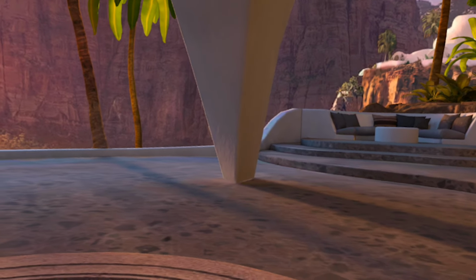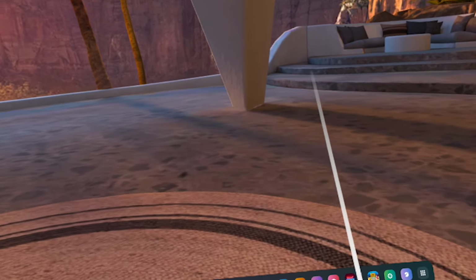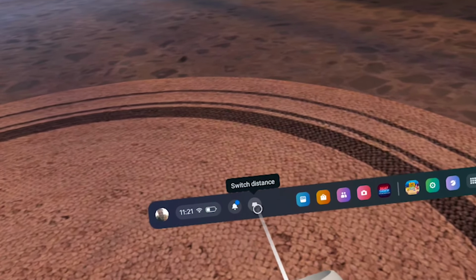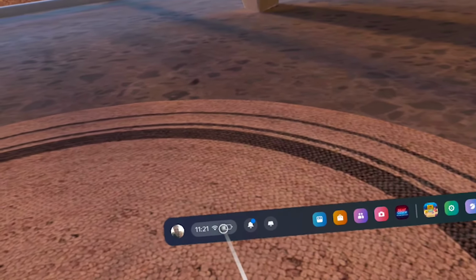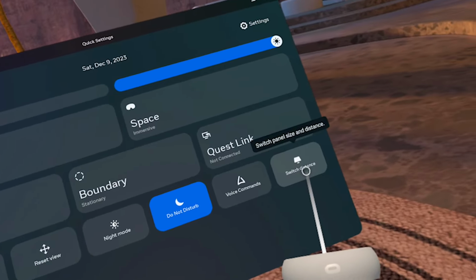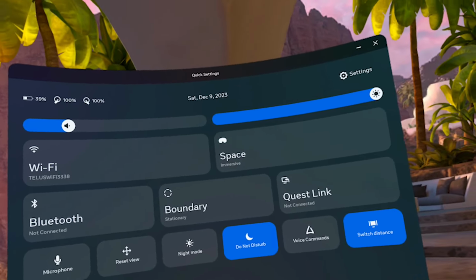First thing I need you to do is to click the Switch Distance button. It is found here on the dashboard or here when you click on Quick Settings. This will give you a bigger window that you can shrink, enlarge, as well as move around so you can have multiple windows at once. It's very important for various points of the video.